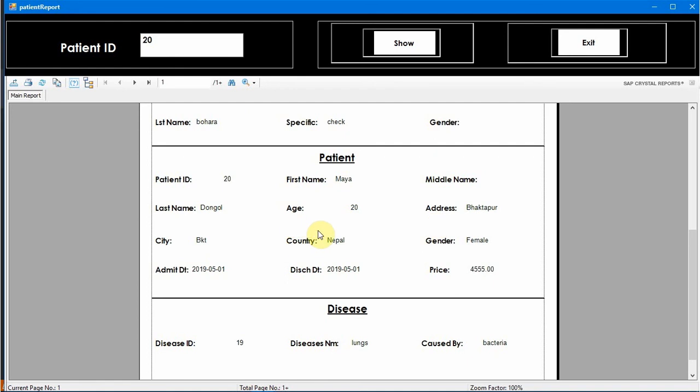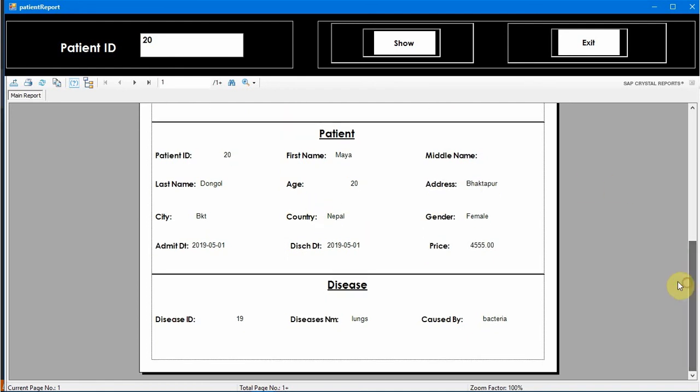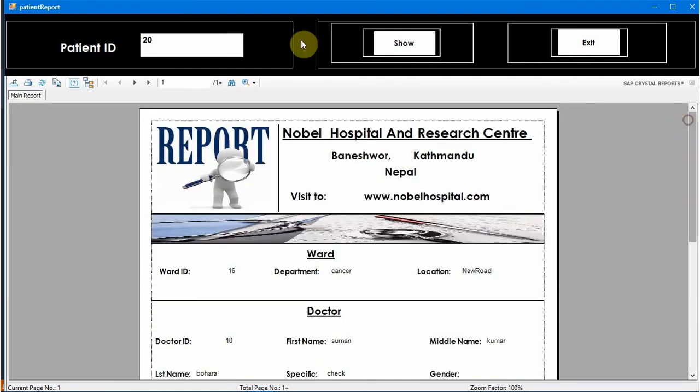Yeah, this is the biggest deal. As you can see, the victim's details, the disease he's affected by. Yes, ID number 18, disease name: lungs infection caused by bacteria. All right, as you can see, everything is over here.